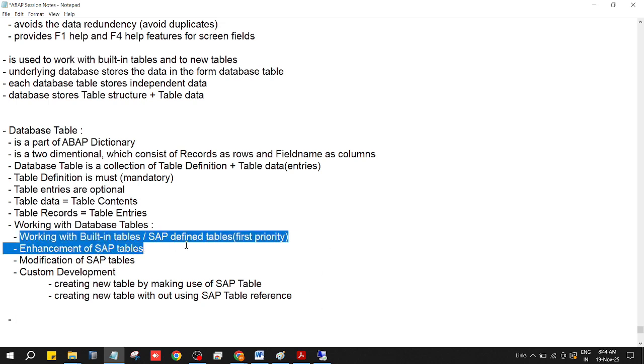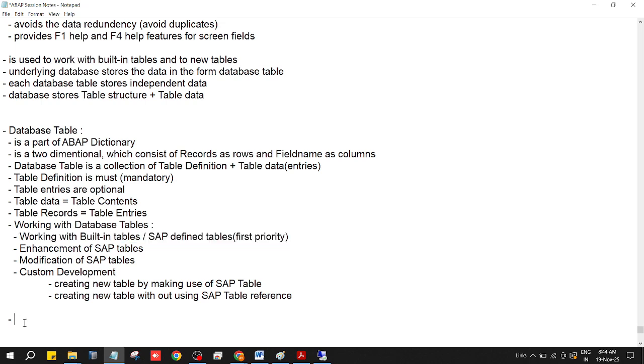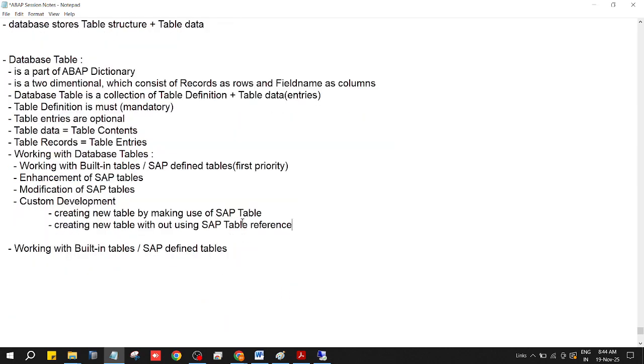This is the subtopic: working with. I'll copy and paste here. First, we'll go to the point that creating a Z table is the last and least priority. SAP says go to the last one. Next, if you want to work with SAP-defined tables, first what is required? You have to be aware of the tables list first.